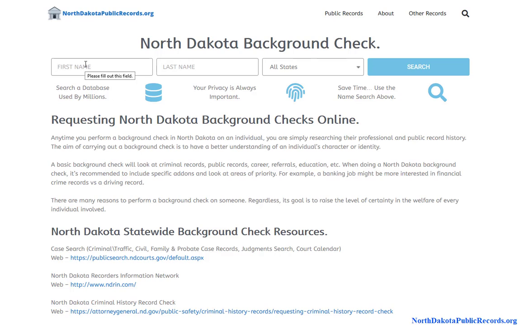Another thing to consider is there is a search box up here. This is a private database. This pulls information not just at the county level or the state level in North Dakota. It looks at records from other states. So it pulls records from various public resources and private resources in multiple states.